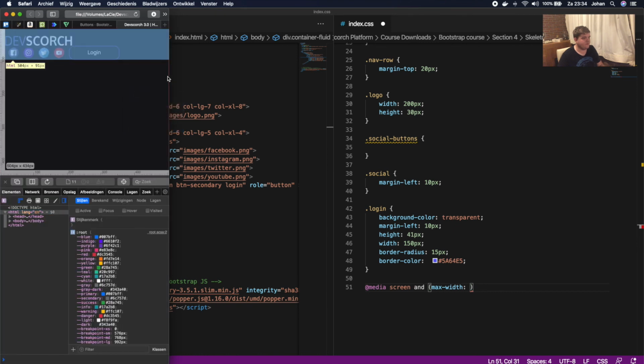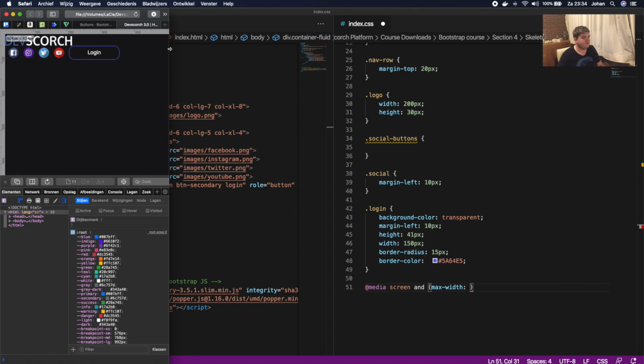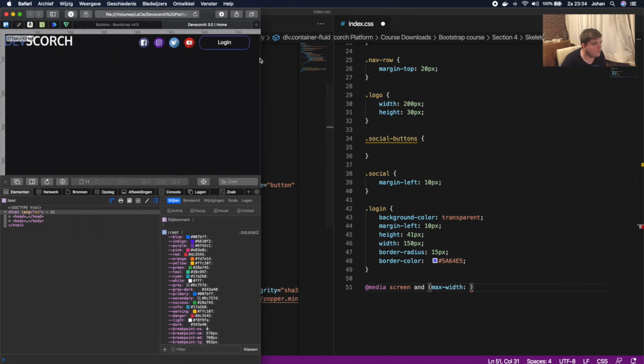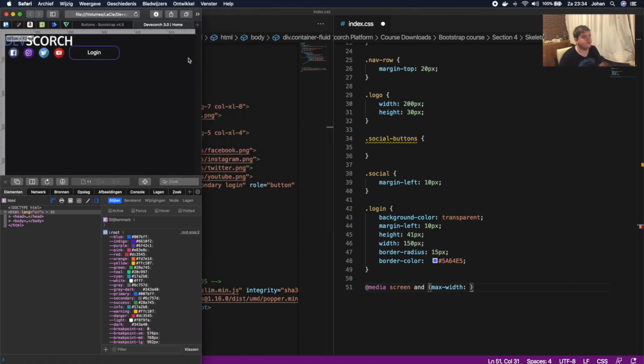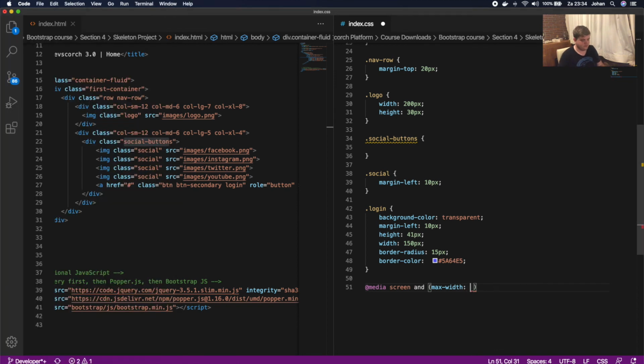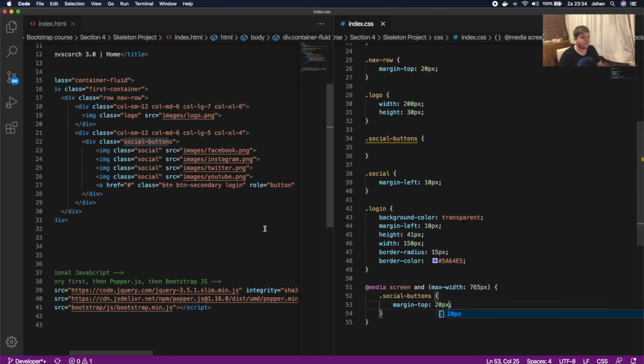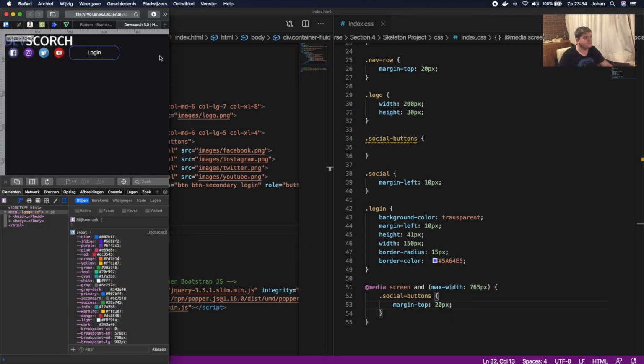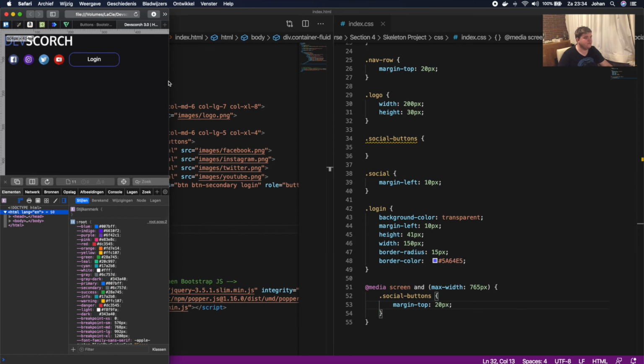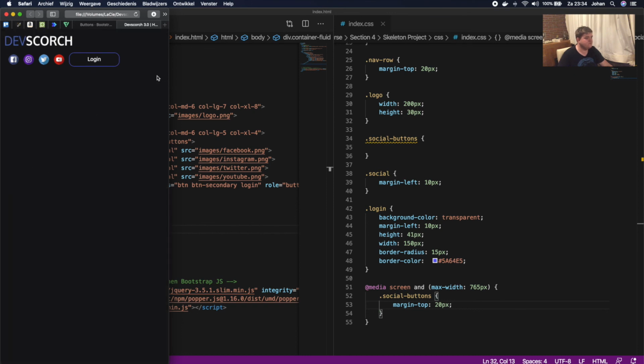inspect element, what the width is here, to see when it breaks. 760. So 765 pixels in this case. Oh, and we're gonna call dot social buttons, and give this a margin-top of 20 pixels. Save it. Yeah, this looks a lot better.